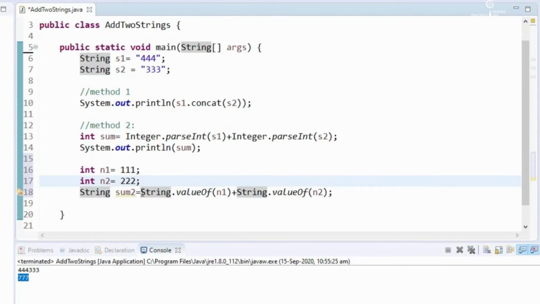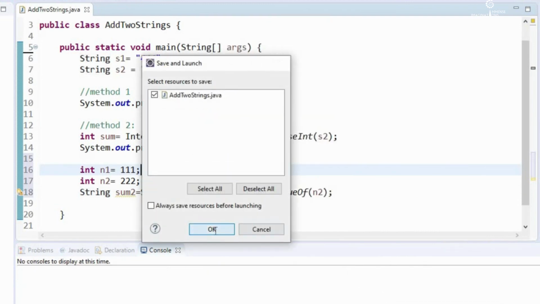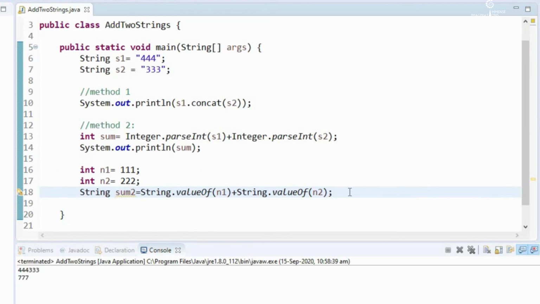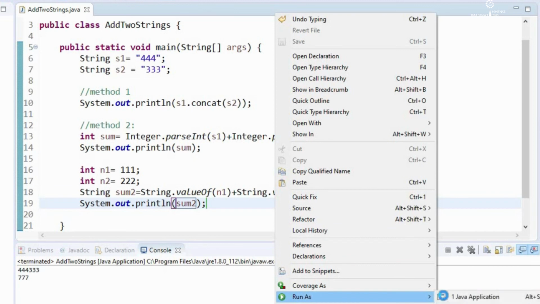Okay, what this will do is this will convert the integer to string, and we are adding those and returning to a string variable. Now let's look into output of this. Okay, we are not printing the output, let's print the output. Now let's run this program.